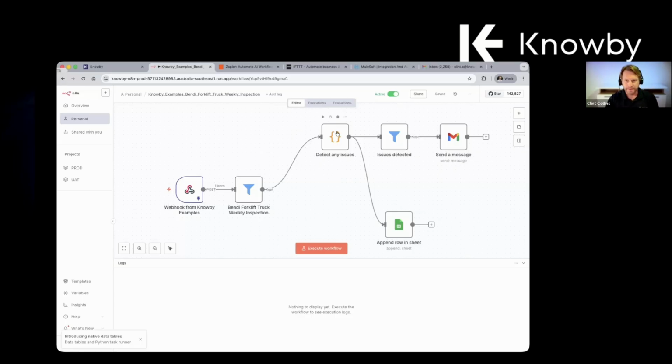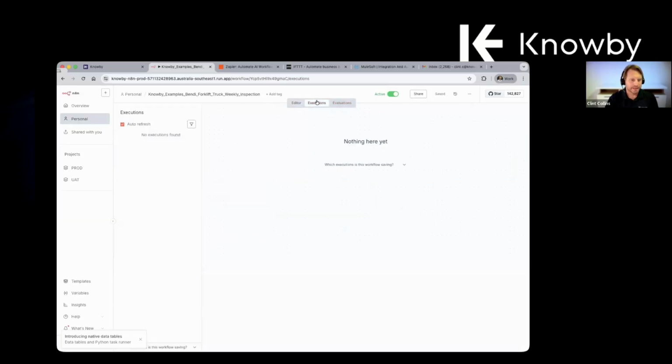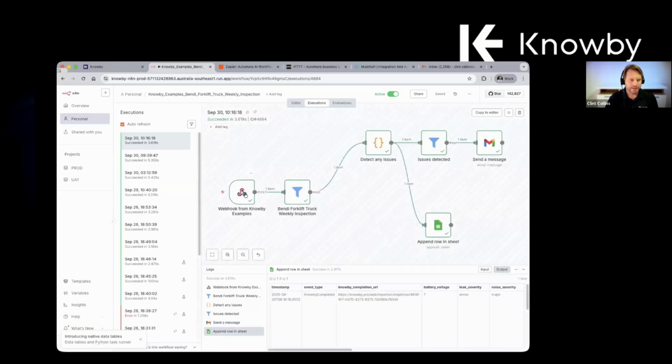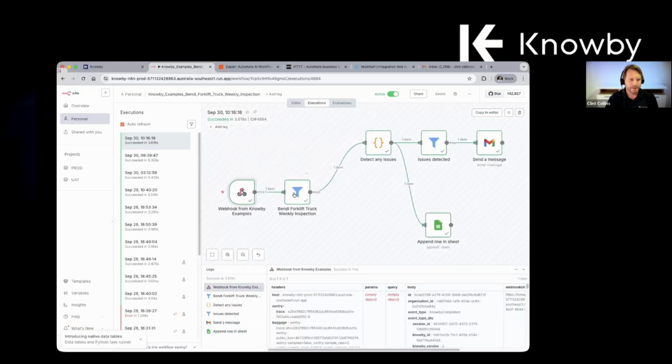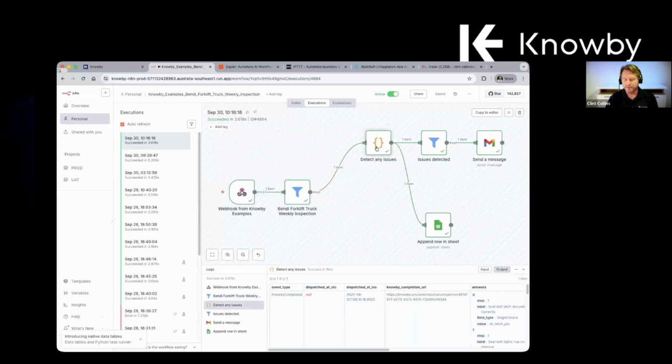How you do this could be as simple or as complex as you like. If you've got any coding skills, you can make it quite easy. This is basically going through the data and saying, make some decisions off this data and then do stuff. I can see from the execution what happened when we sent out that webhook. It says, okay, I received the webhook, and yep, that's that specific Knowby. It's gone, yes, run through the code.